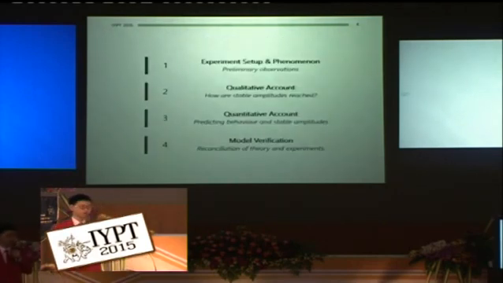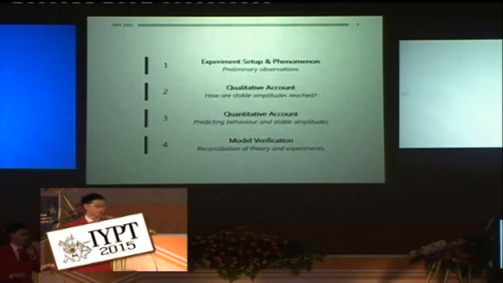So here's the content for today. First, I'll go through our experimental setup and the phenomenon of the magnetic pendulum, and then I'll move on to a qualitative theory. We'll then move on to a quantitative theory to predict these stable amplitudes, and lastly, we'll compare our theory and our experimental results.